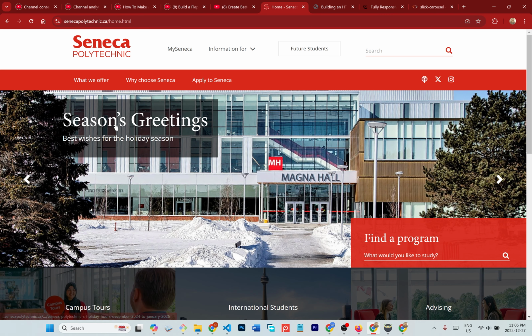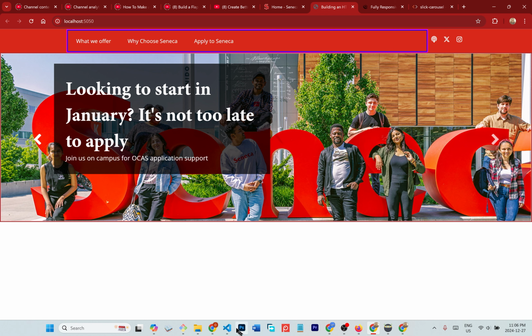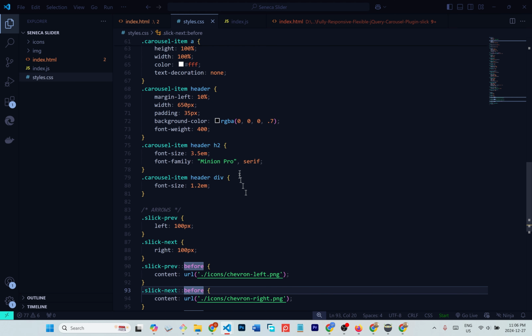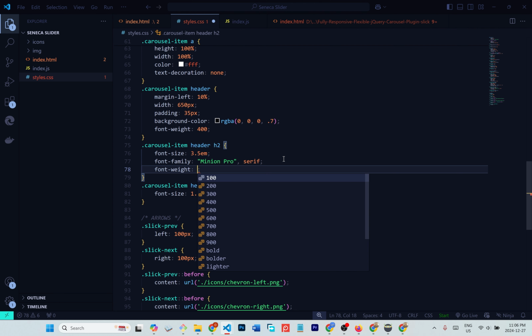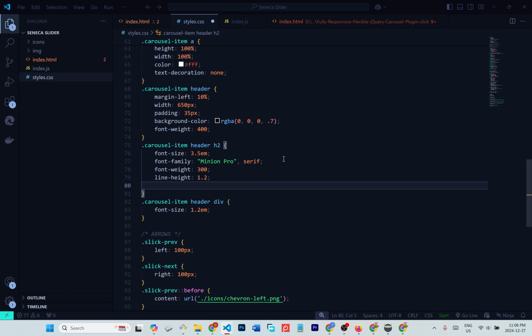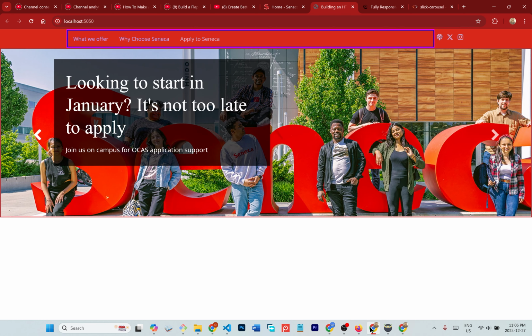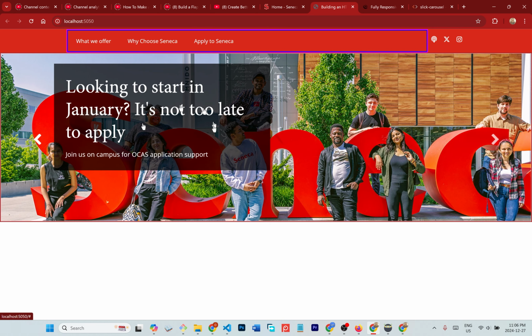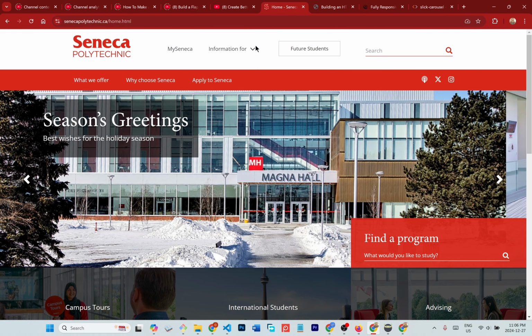For this line height issue we're having, it's not meant to be so much here. So we need to come here and just quickly look for h2 and make a quick edit. We can say the font weight should be 300. Then the line height should be 1.2, and the margin bottom should be 20 pixels. So let's see what we've got. Our design is looking just fine. It's looking just exactly like what we want.